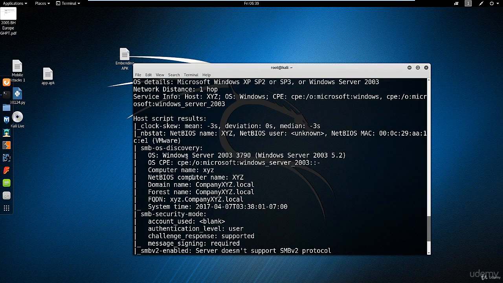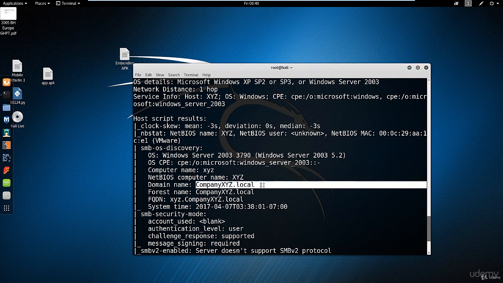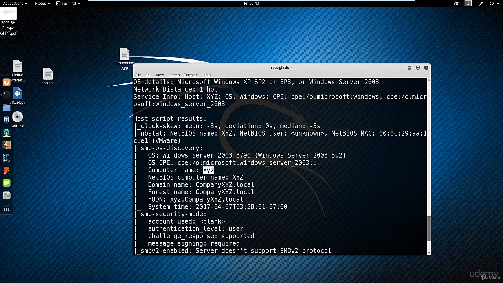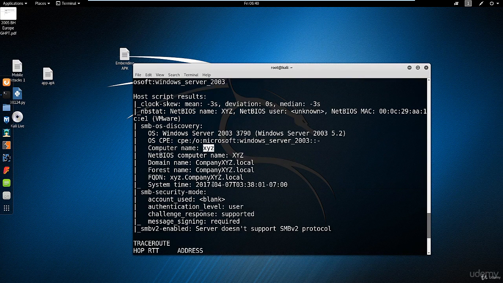Just let's get down. Yeah, here you can see that I get this specific operating system. So it knows that this is a Windows Server 2003. It didn't give me this confusion of whether it's XP or 2003 or 2000. No, it gave me the exact operating system. This is the domain name. This is the computer name, XYZ. So you can't imagine how important this information is.